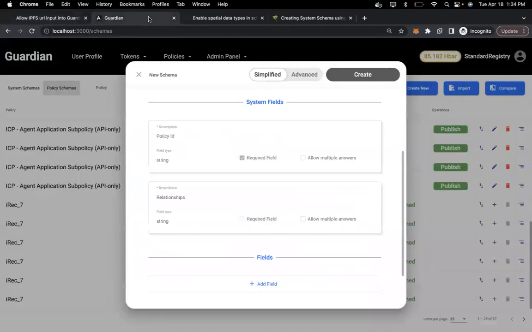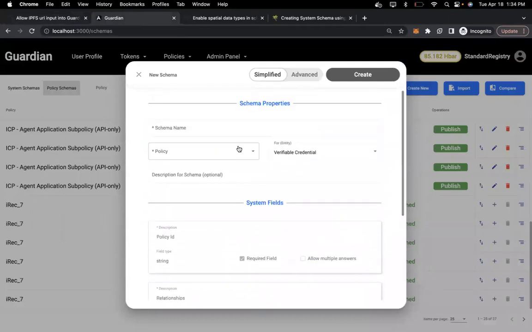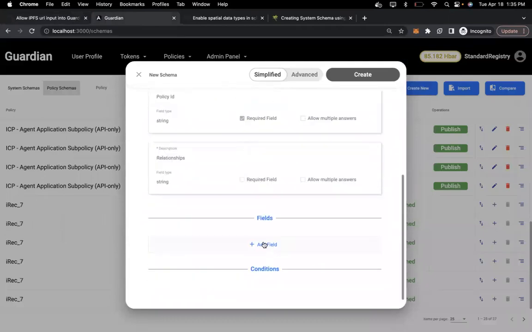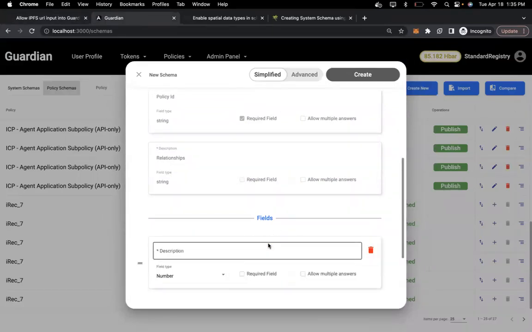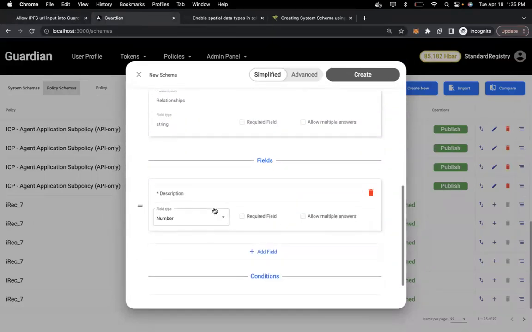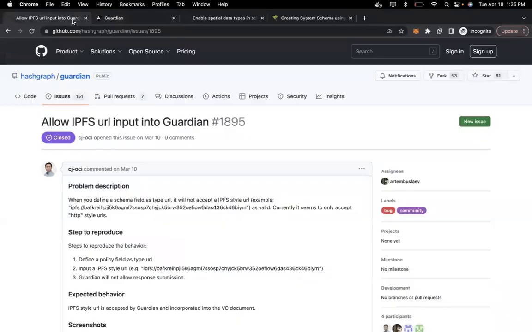In order to solve this, we have added a new schema type in the schema. So when you click on create new, you come over here, you click on add field under the fields. When you scroll down and click on the drop down of the schema types, here you will see a new schema type which is added as URI. So now this particular field will accept the HTTPS and IPFS URLs as mentioned over here.